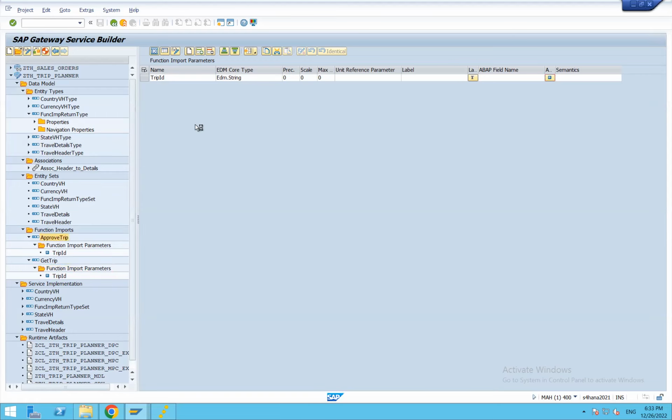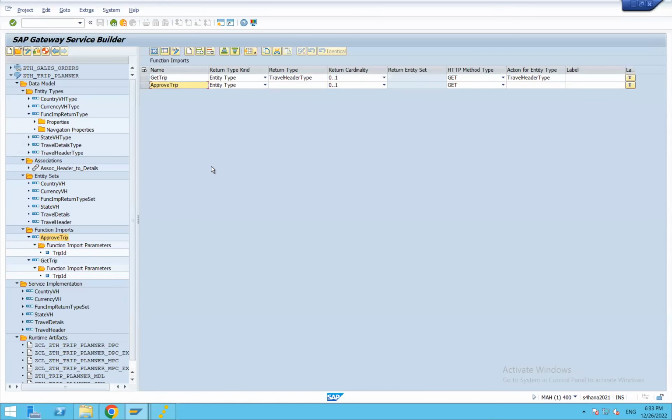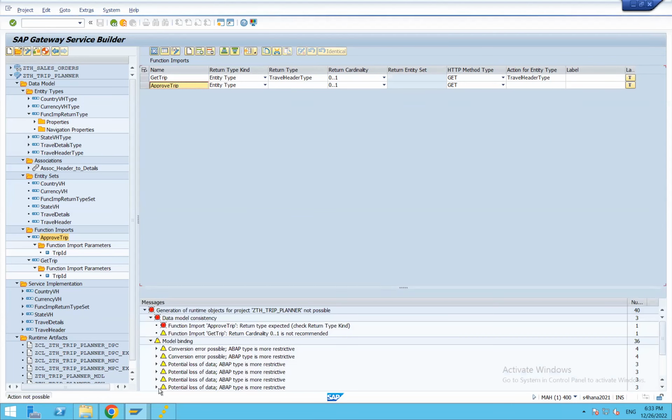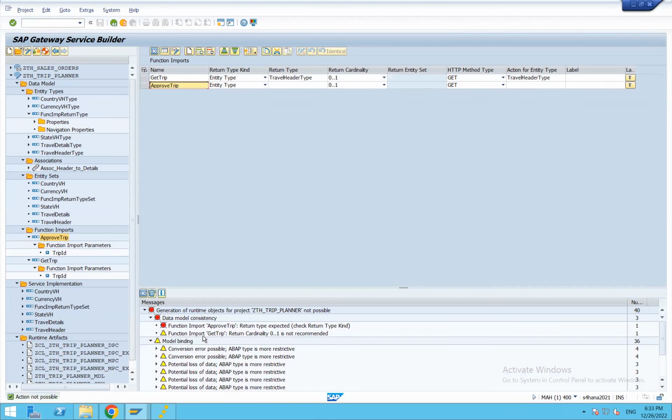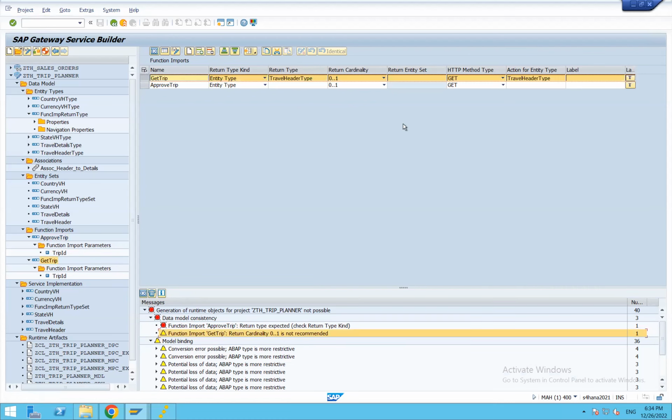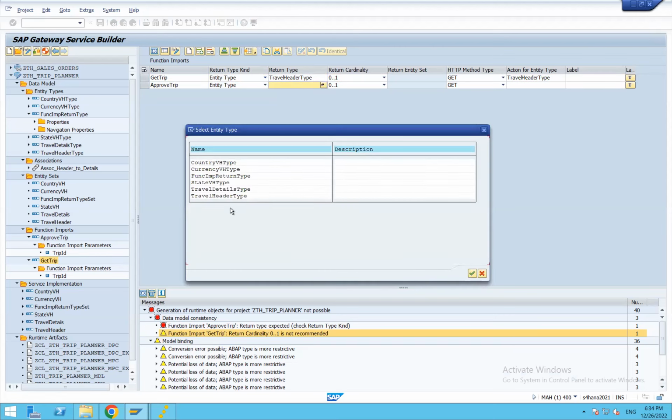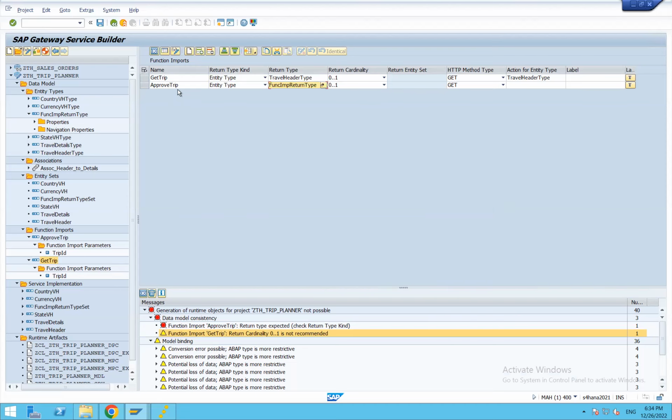So on this approve trip, let me pick this name and I'll just generate it. Come on, where is it? Okay, cardinality. I did not set it for this one. So if you see approve trip, I haven't selected any entity type here. So let me select function import return type. So here we'll just say if there is any error or the success.